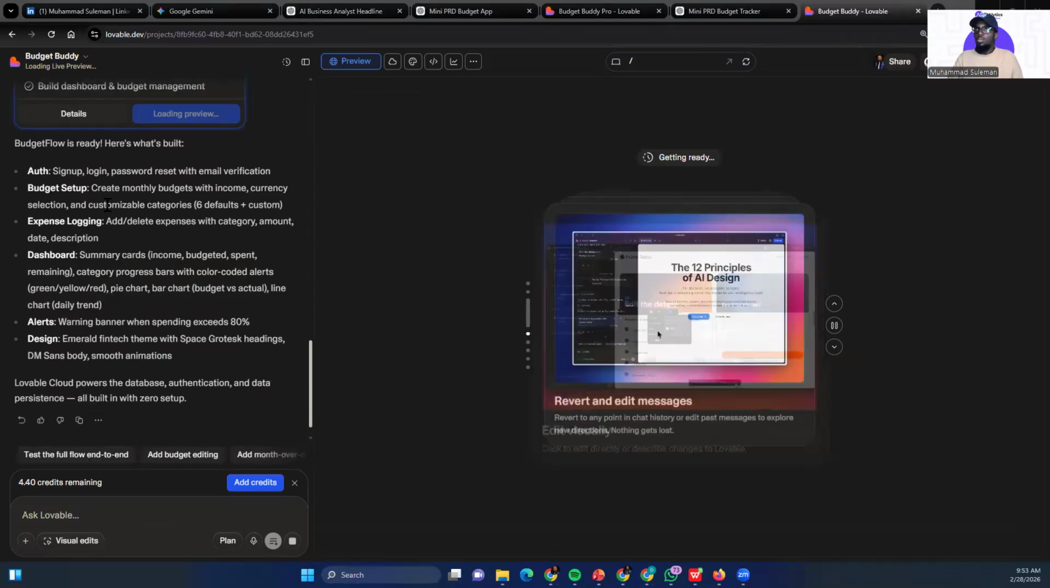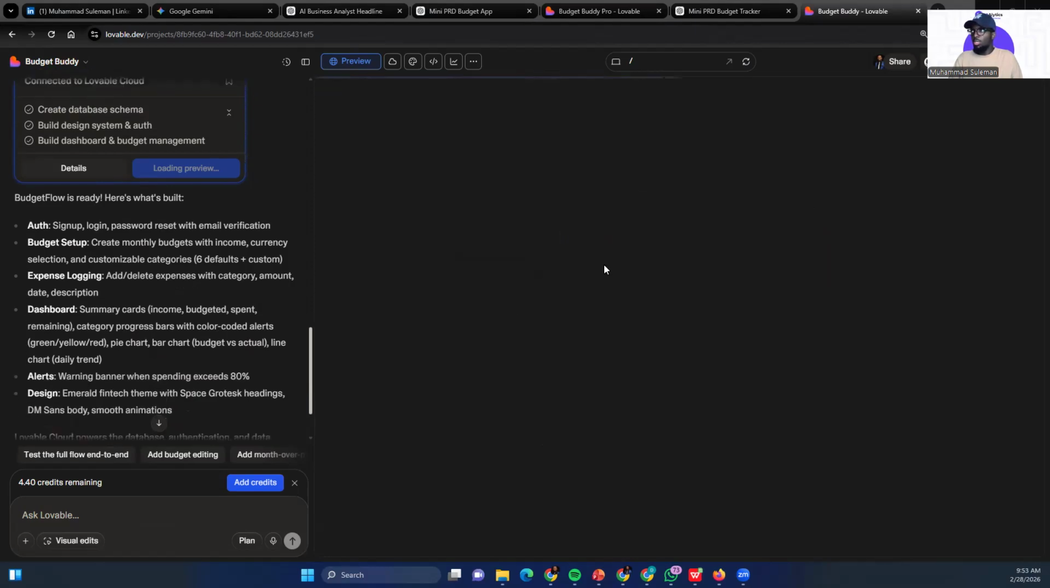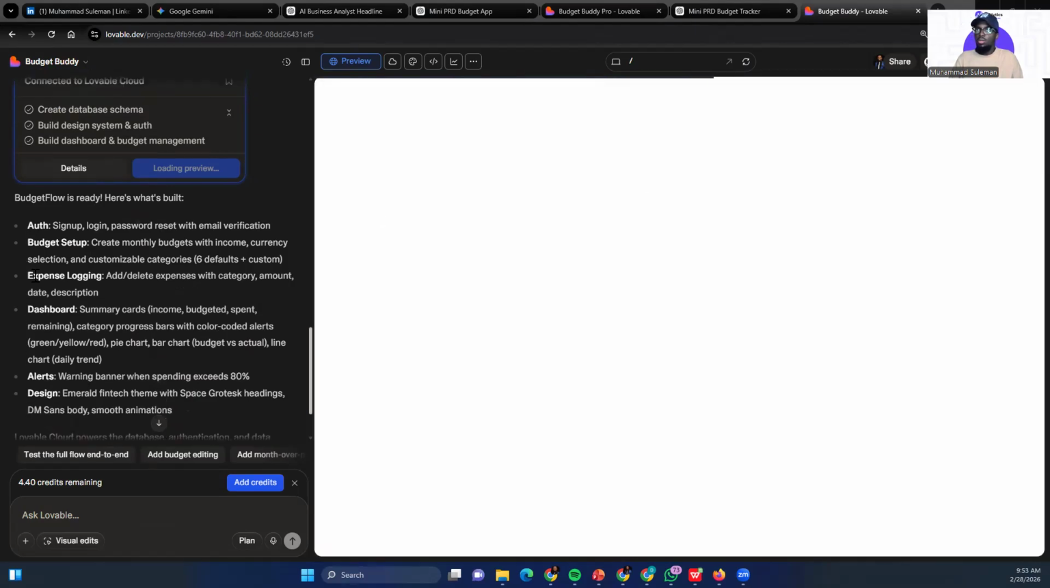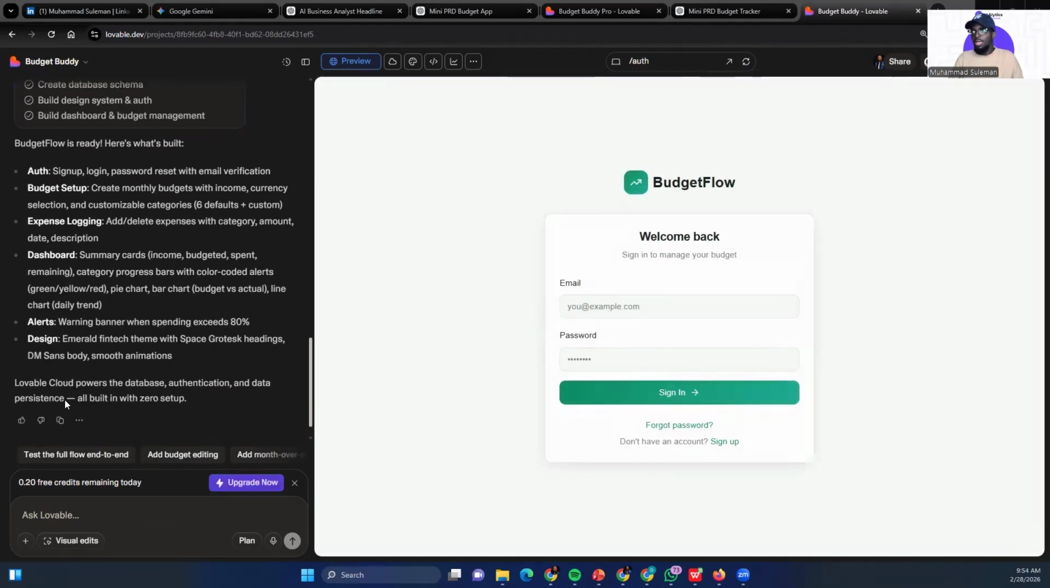All right, so it says BudgetFlow is ready. Here is what we've built: sign up, create monthly budget with income, and you can see it's loading the preview now for me to test it. Expense, login, dashboard, alerts, design, and all of that.